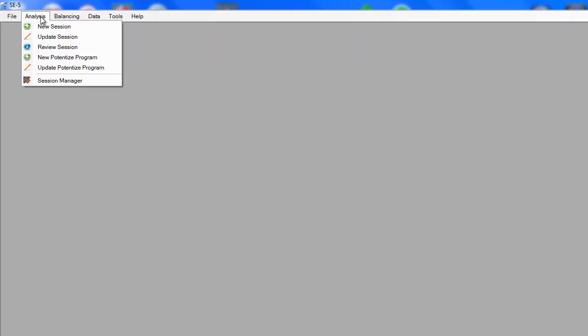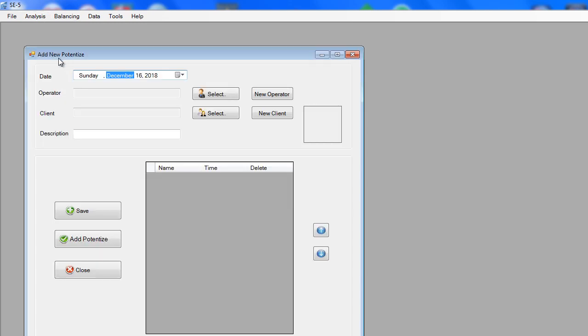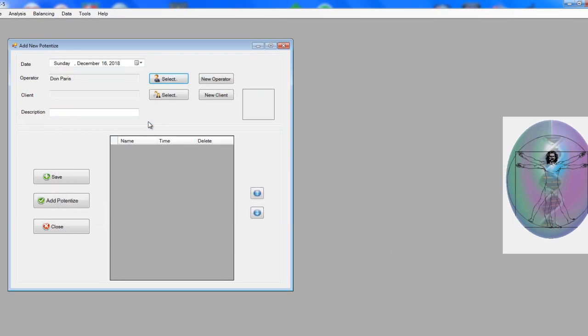The purpose of the potentizing program is to be able to set up several remedies that you would use over and over, and that way you don't have to type them in over and over. You can just do it one time and then call up that program. So to make a potentizing program, you go to Analysis, New Potentizing Program, and select yourself as the operator.